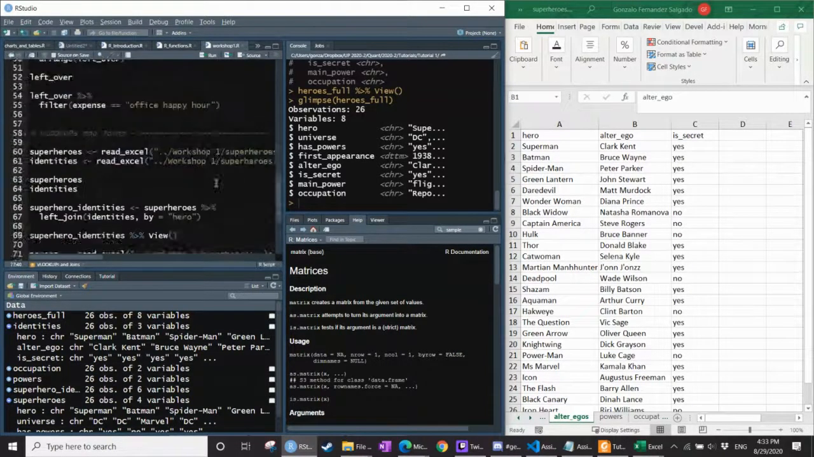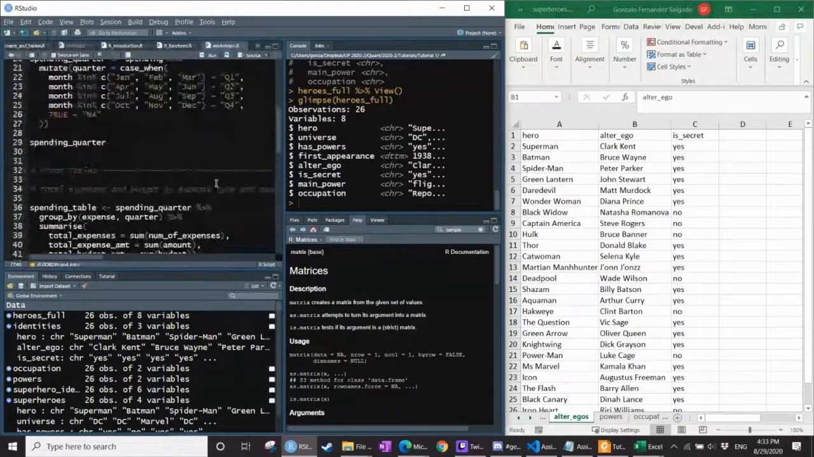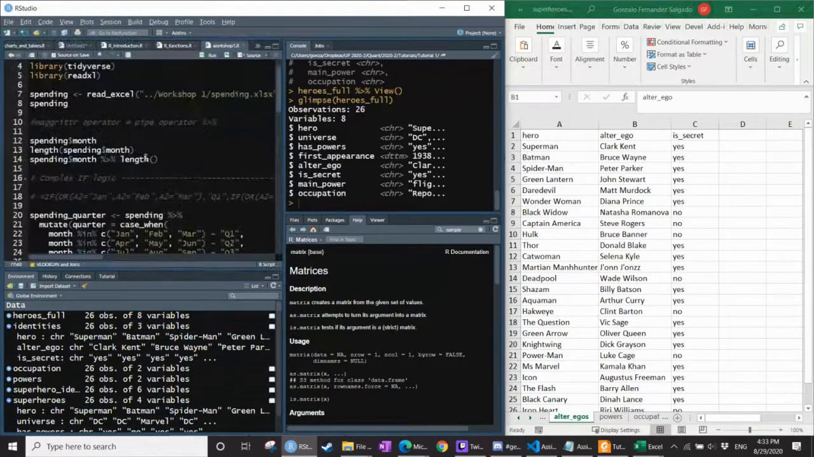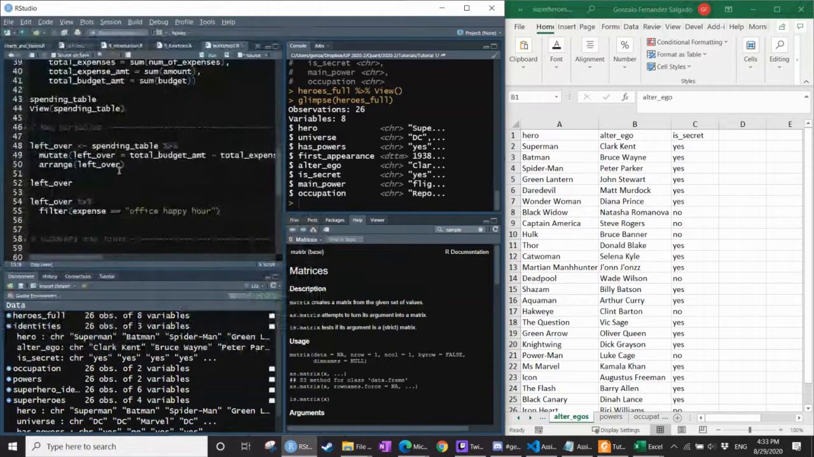So the pipe operator, like we said before, also called a Magritte operator, is using the data on its left to apply it to the function on the right. So it allows for more readable code. It is actually more readable.